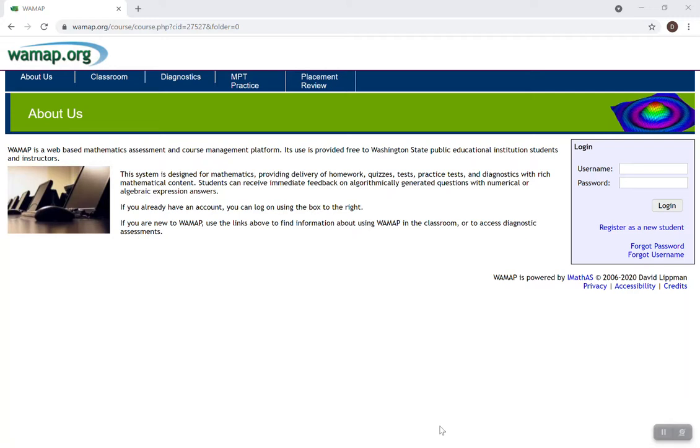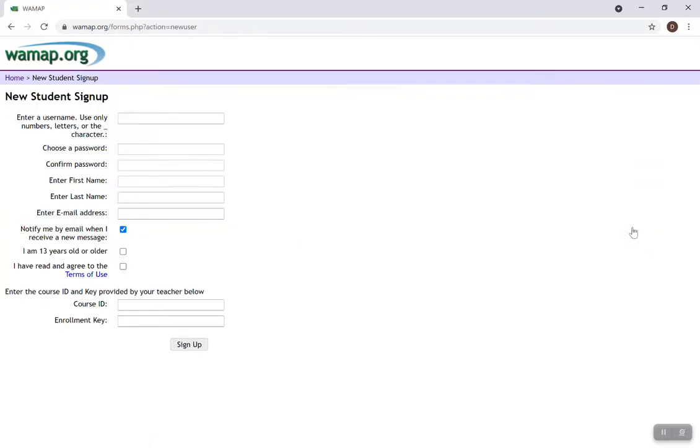And I wanted to start off with just a quick tour of our website. If you type in wamap.org, it should take you to this as the basic landing page. If you've used WAMAP before, you should be able to log in here. Otherwise, you want to hit register as a new student. And it will take you through setting up a username that you get to choose, set your password, and all that kind of good stuff there.